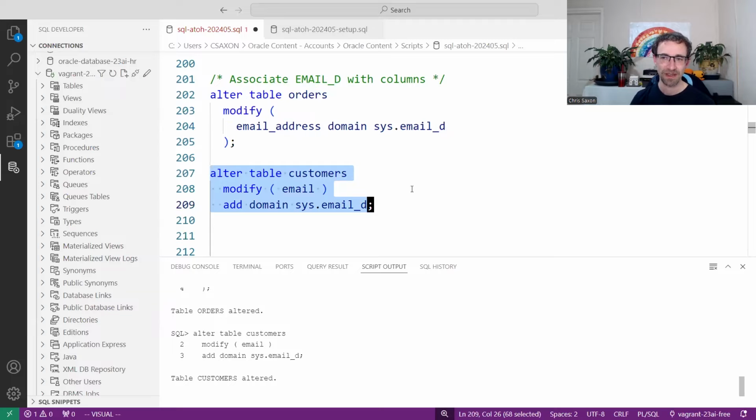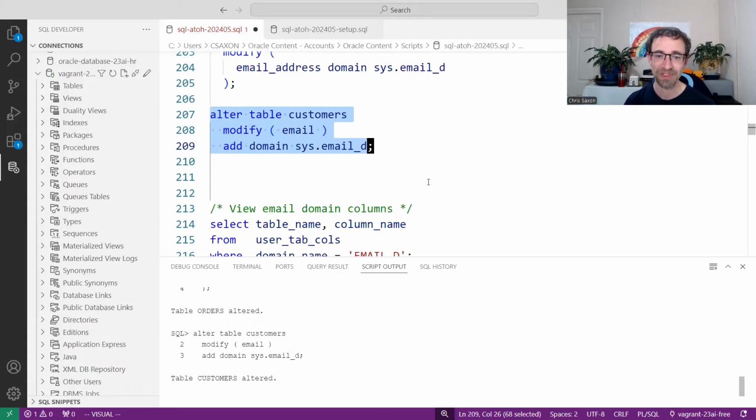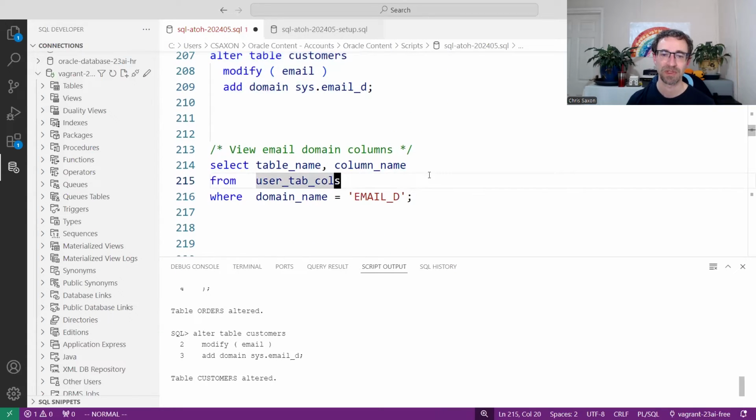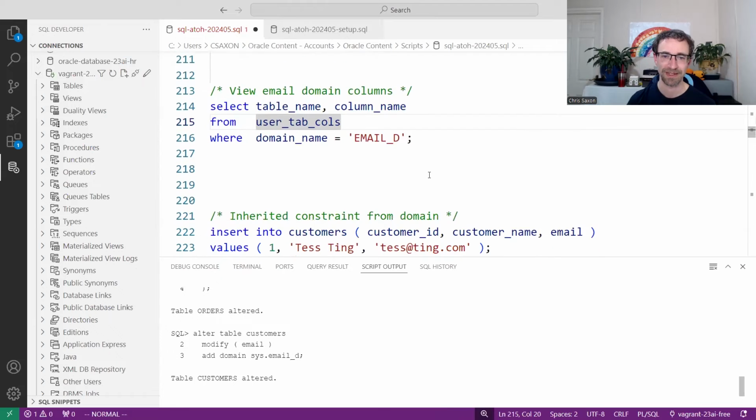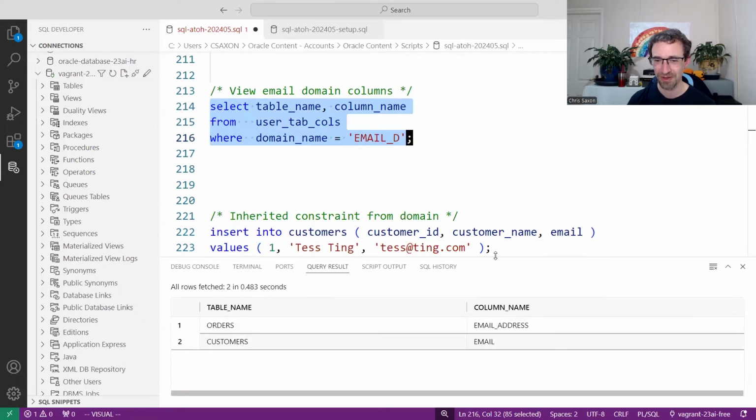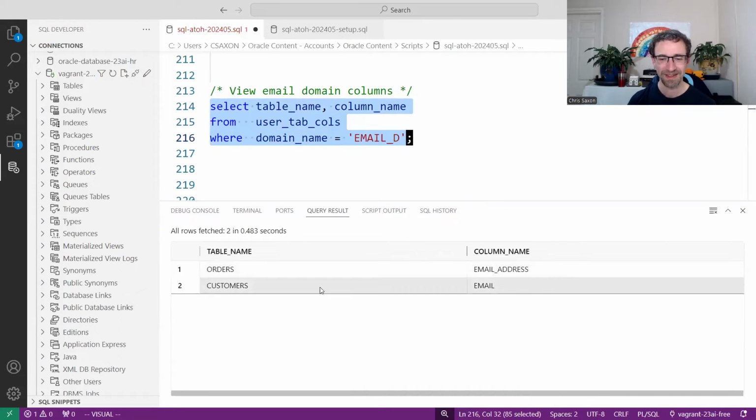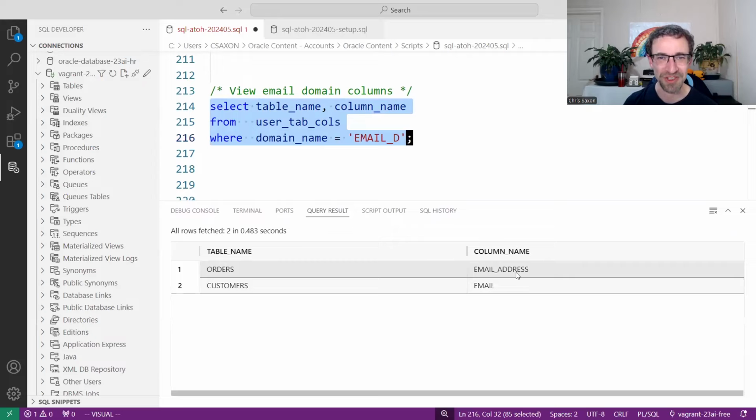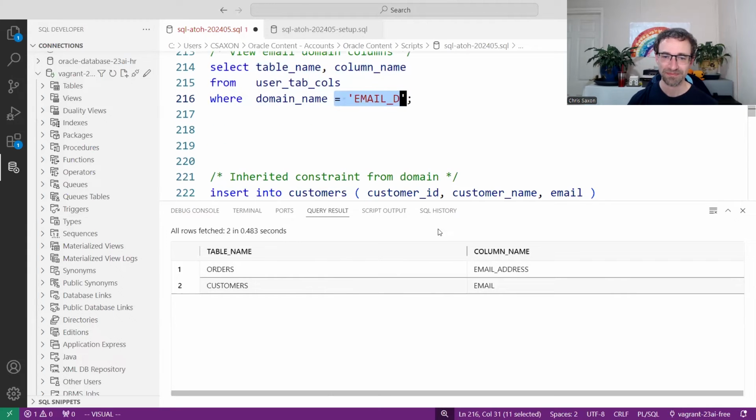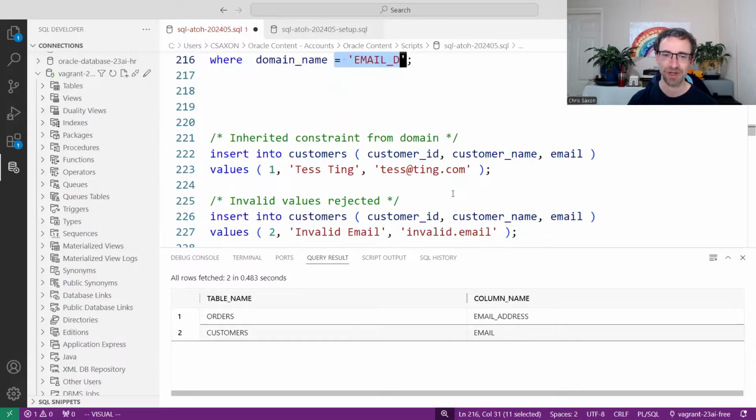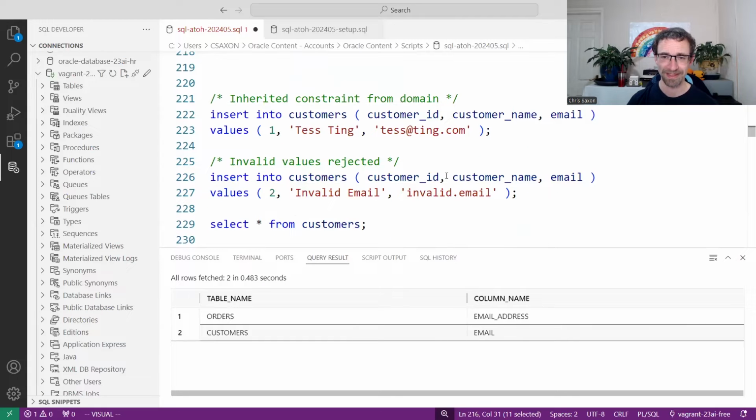And as I said, not only has it named it, it's copied the constraint to those columns. So we can now easily find all those email columns. Again, there's lots of variations on how it might be: email address, email, customer email, order email, contact email, that kind of thing. We now know where they all are by looking at the domain. And we have got the constraint from the domain to the table.